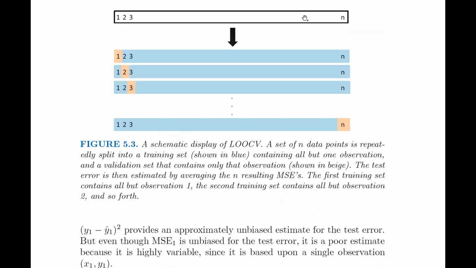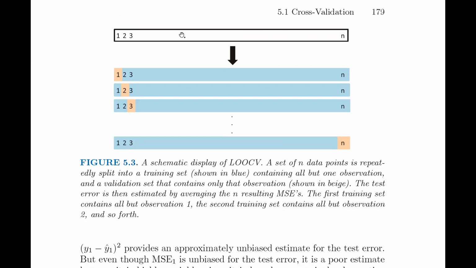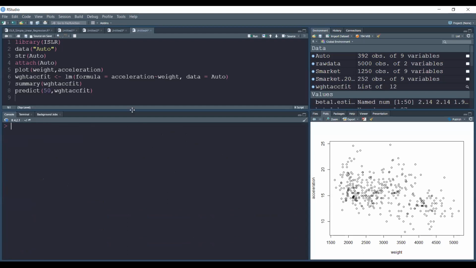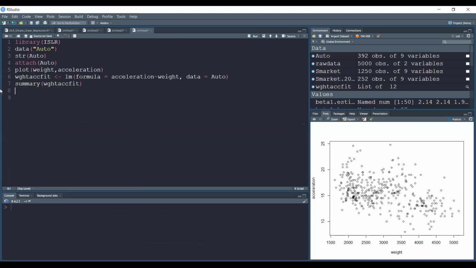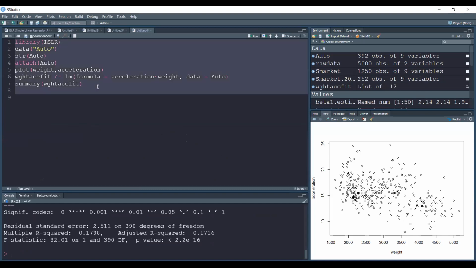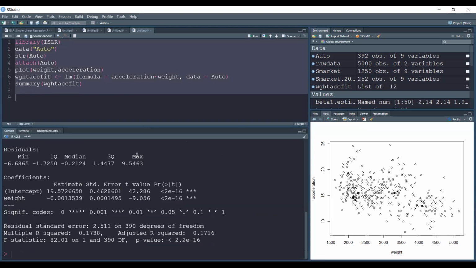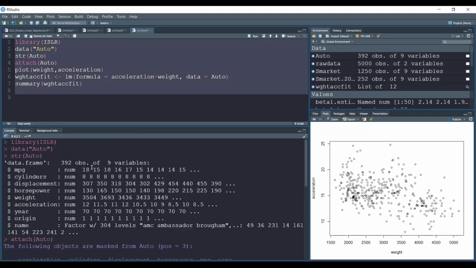And the full available data set is the white. Okay, so we are going to perform n fits. So for example, for the auto data set, you are going to perform 392 fits.